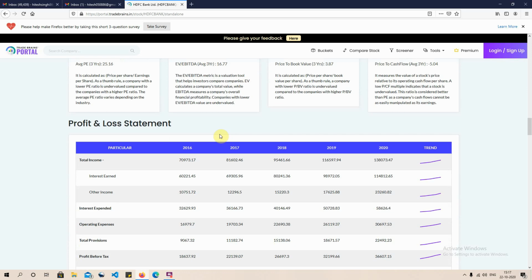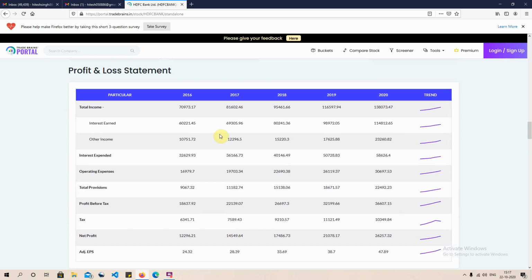Then if you go down, you have the profit and loss statement for the last 5 years, and the trend has been shown in the graph form. So you have everything in the form of digits here. And if you want to see what the trend is, you just have to look at the graph and you can have a fair idea that the total income has been increasing over the last 5 years. The interest expense has been increasing. The operating expenses have been on the higher scale.